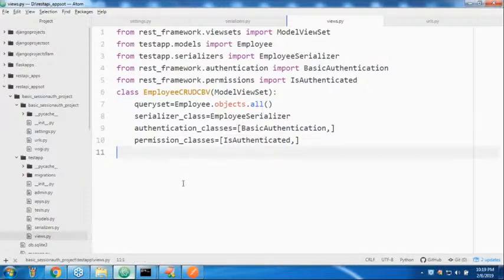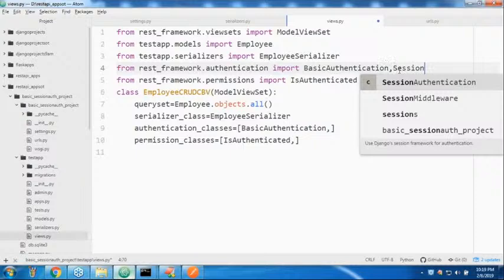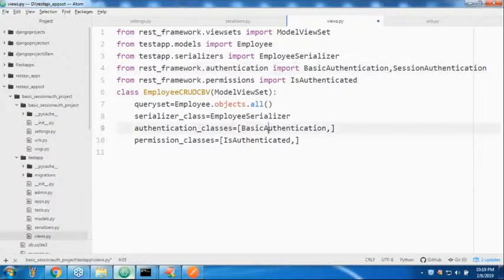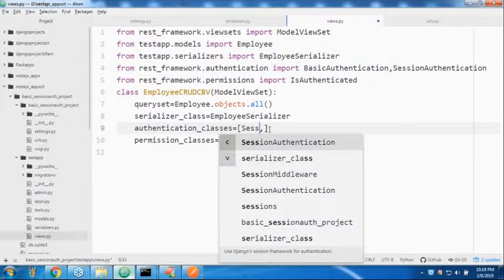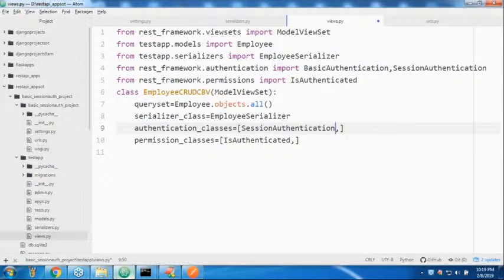That's all. Just observe. This is my model view here. Instead of basic authentication, let me take session authentication. Like this, I'm taking it, sir. Okay, first. Now the second thing, my requirement is authentication classes, permission classes. Now, it is the session authentication, right?